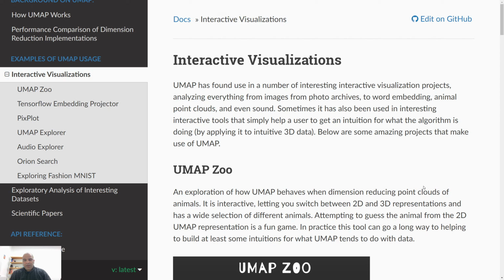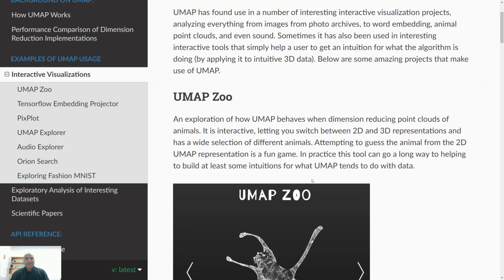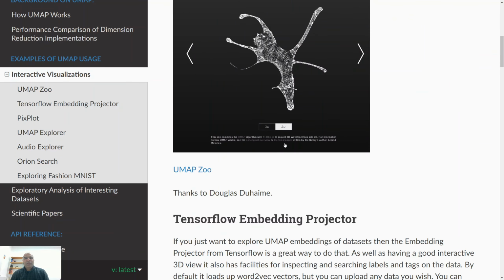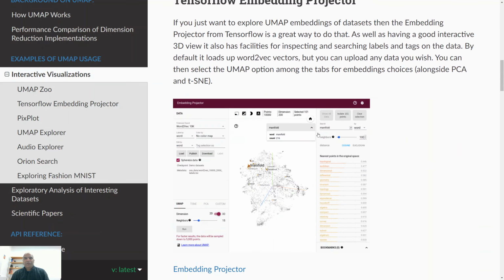So UMAP stands for Uniform Manifold Approximation and Projection. It's essentially a local projection method. So it identifies local directions where you can project your data and then visualize it. And it has this really nice library in Python that I welcome you to try out on your own. You'll be impressed with the types of demos that they have. It's called the UMAP Zoo. You can look at different types of visualization.